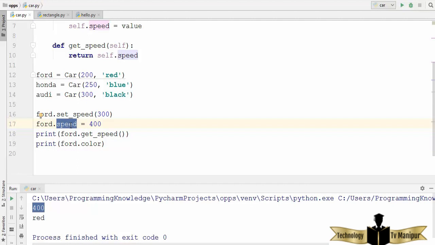Now if you are familiar with other object-oriented programming languages like Java or C++, they use keywords like public, private or protected in order to mark their attributes or member variables as private, public or protected. But Python doesn't have any of these keywords. So how can we make our data private? Let me give you, first of all, an example.